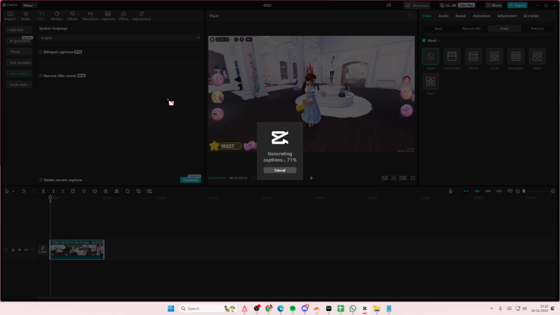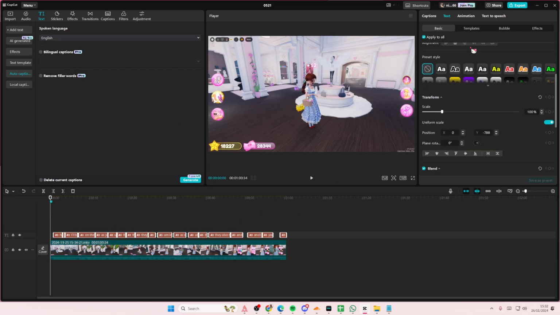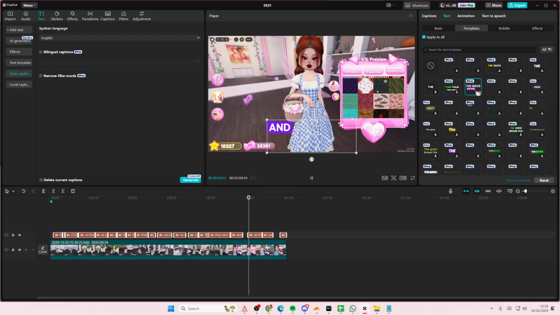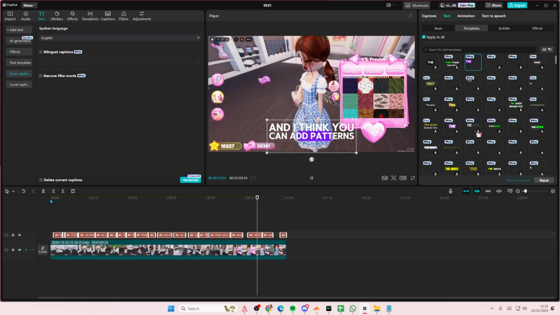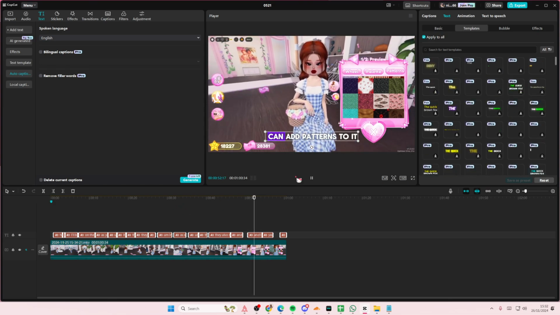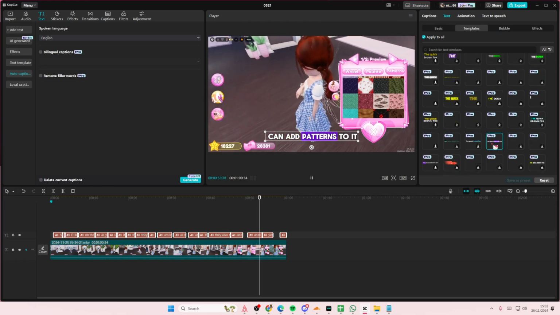You just need to be patient, okay? Once you've done that, you're going to go to the template section. It is a pro feature now, unfortunately, but you're just going to find the one that you want, which is this one. I think is the boxy one. I think there's another one as well, like this one. Just select it, and then it's going to be added to your video.